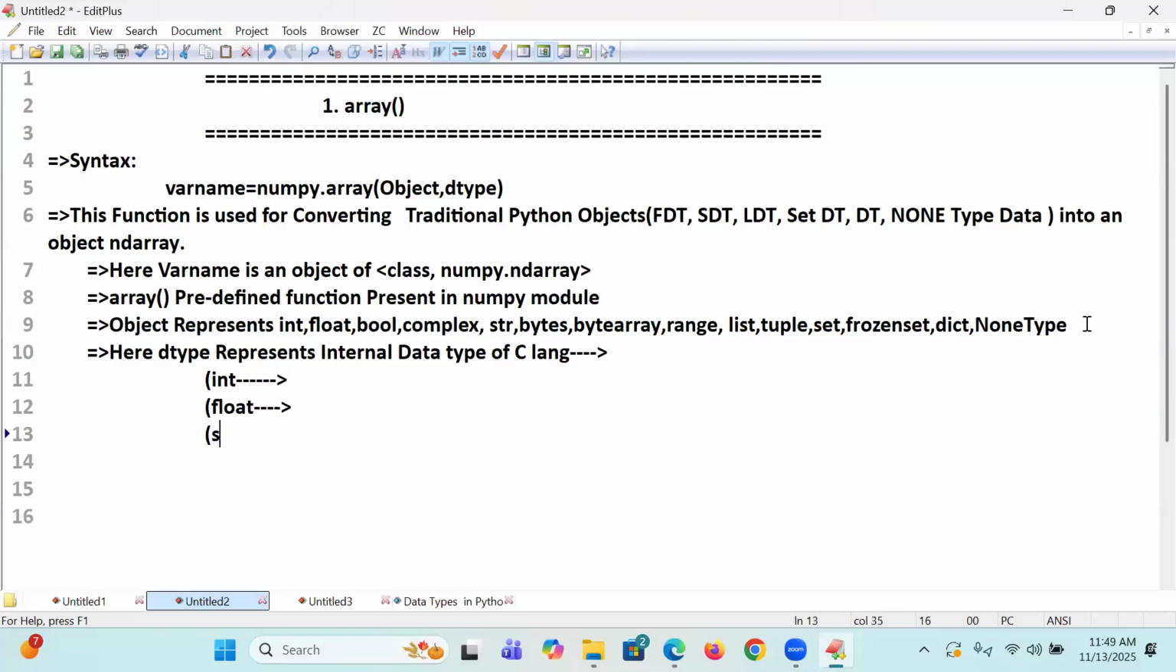As far as the str is concerned, it is represented by the symbol U, which represents Unicode. If my string contains 4 letters, it is represented as U4. Like this, it will be represented.